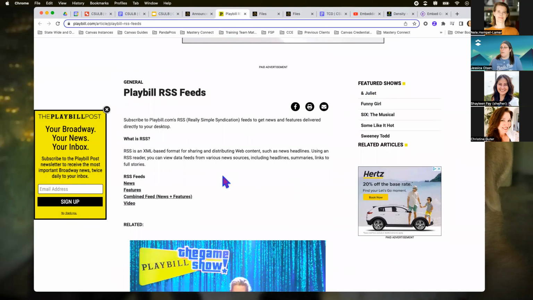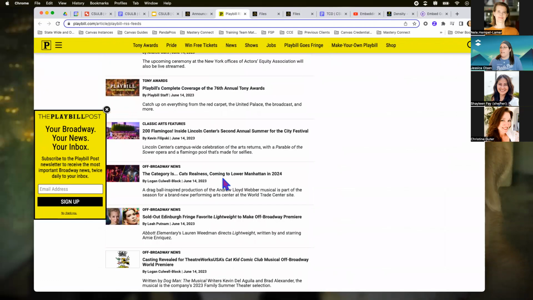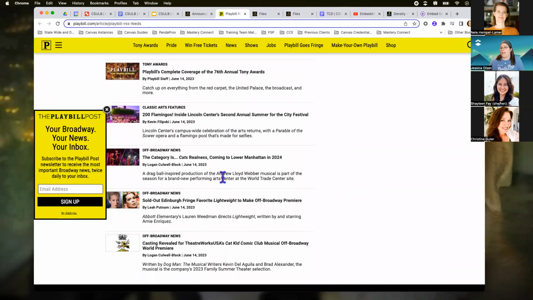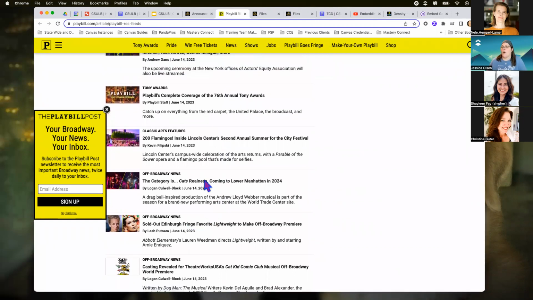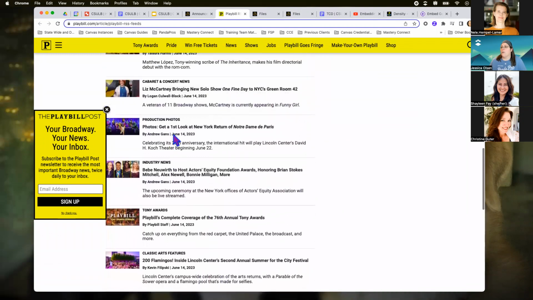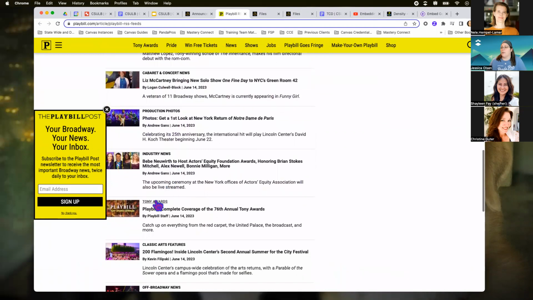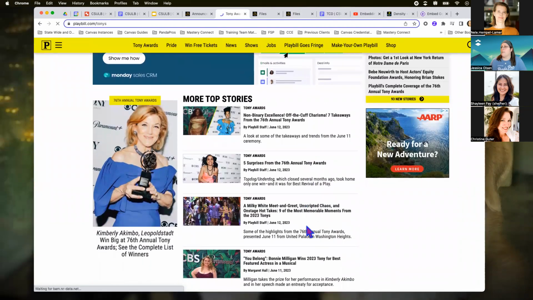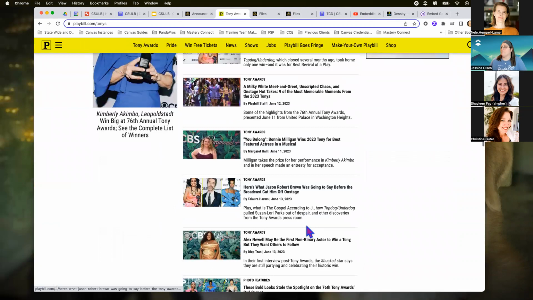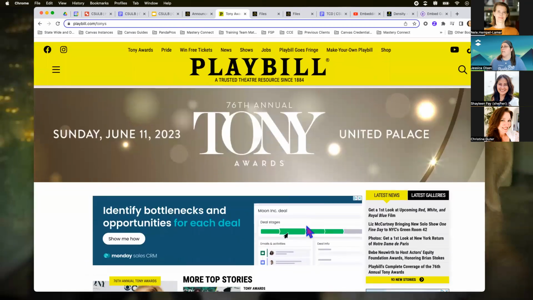And then what I'm going to do is select one of these. Which one do I want? Do I want information about the Tony Awards? Do I want information about the Off-Broadway? We'll do production photos. So we'll do the Tony Awards playbill. And so there's a bunch of stories here. And what you would do is actually get the code for these feeds.